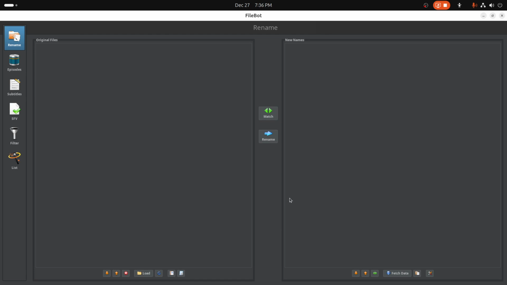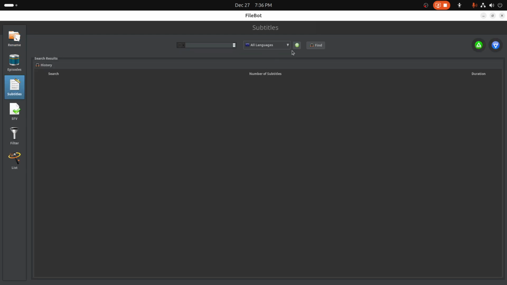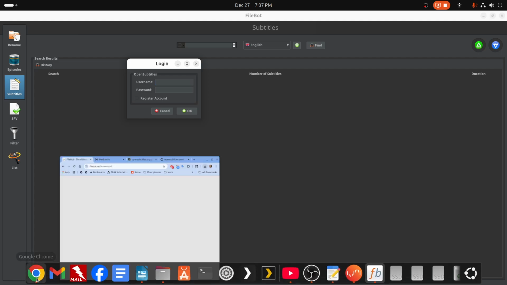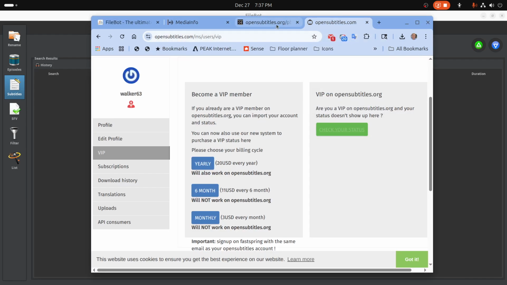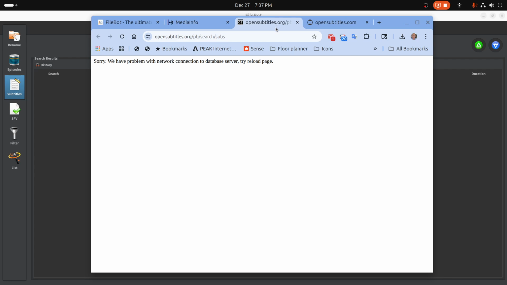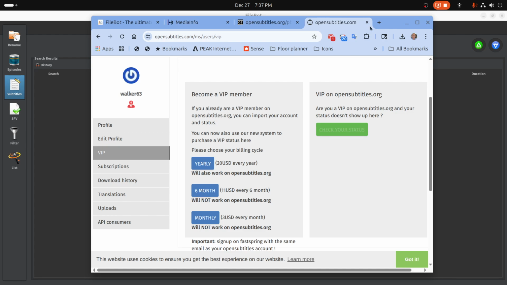Alright, now let's see. Subtitles. Let's change this to English. This little green icon is where I can connect things. So let me pause you and I'll get my username and password in. And again, I believe it has to now be from subtitle.com and not subtitle.org. So I can't even connect to the old subtitles.org. I can connect to the subtitle.com.